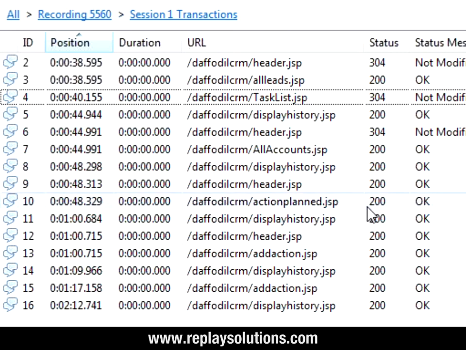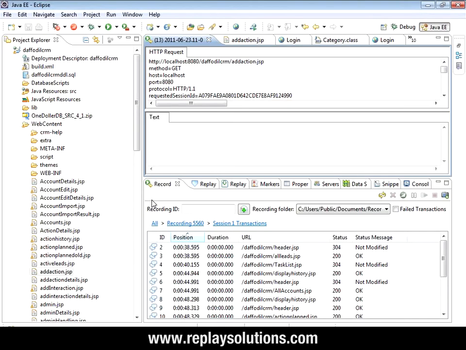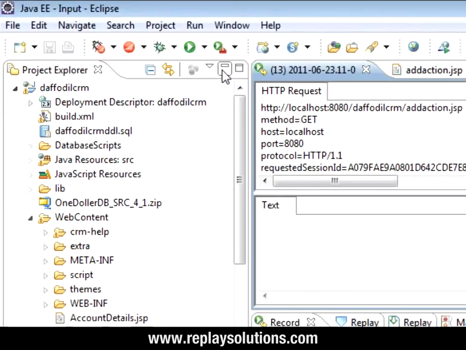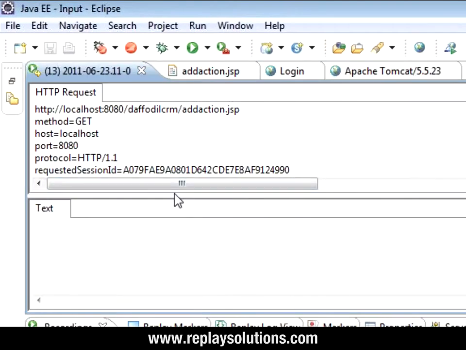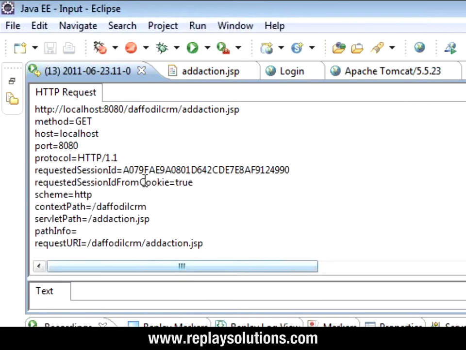So that's not terribly helpful. I know that the problem looked like it happened while they were adding an action, and I can see a couple of requests to the add action URL, and I can actually click on that if I want and have a look at the payload. So here's the actual HTTP request that went into my application from the browser, in this case to the add action URL, the JSP page here.